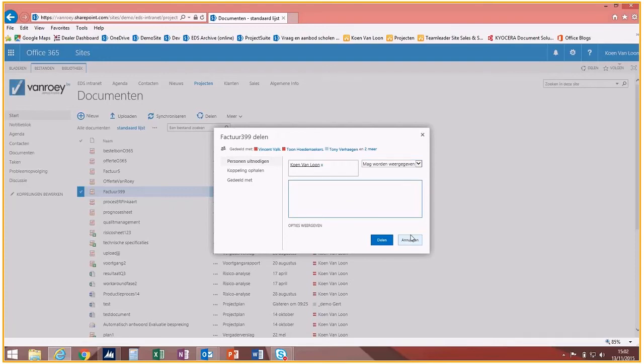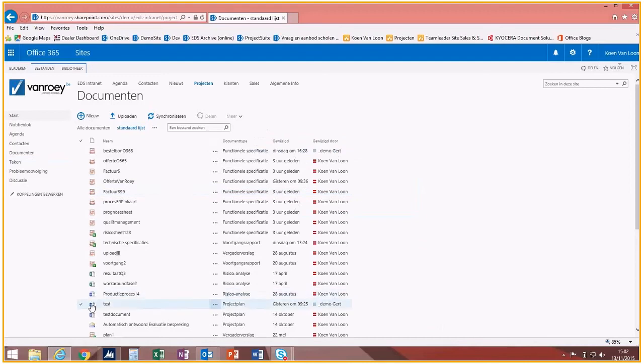So it's a link to the document, so when modifications are happening on the document, or the document will be removed or the document will be updated, the person who we shared with will also receive these updates and will always have the latest version of that document. That's because Office 365 SharePoint is working with version history.